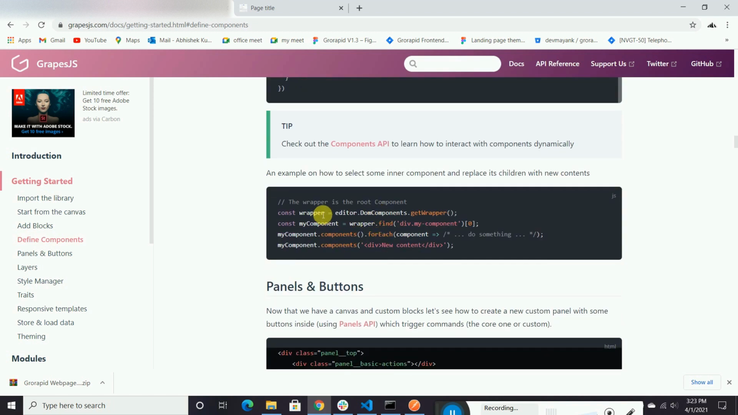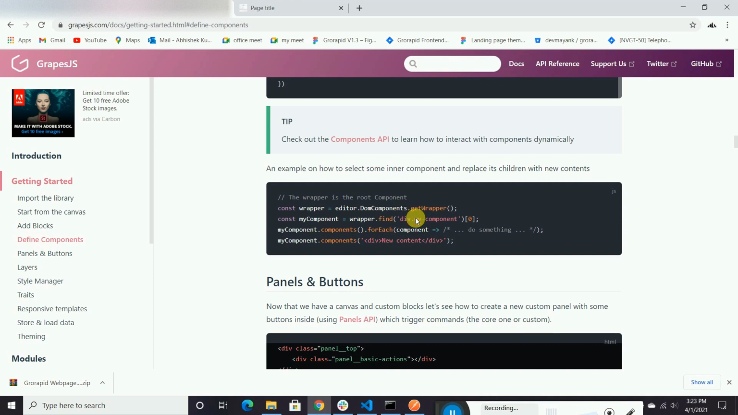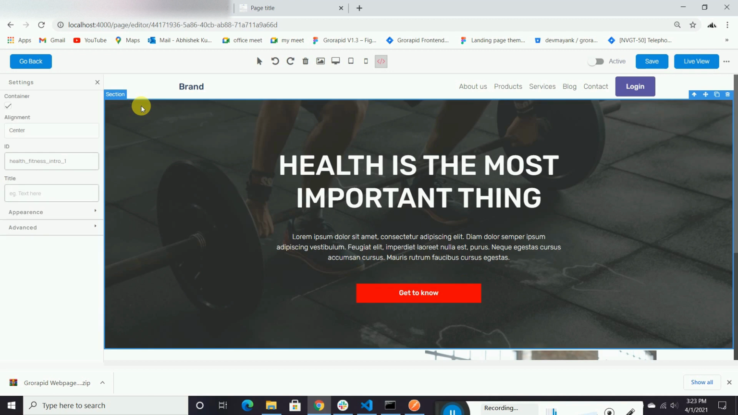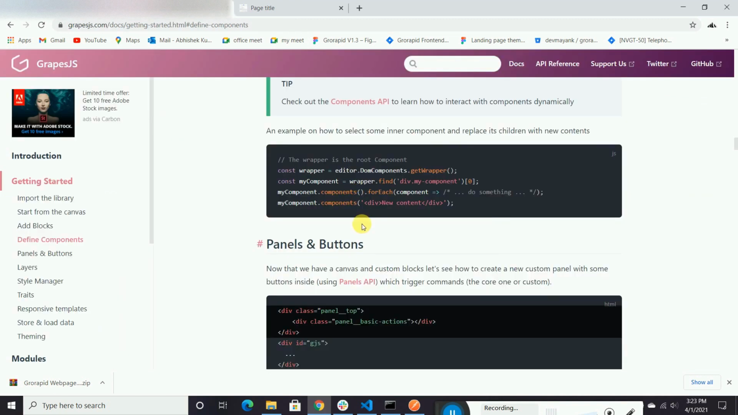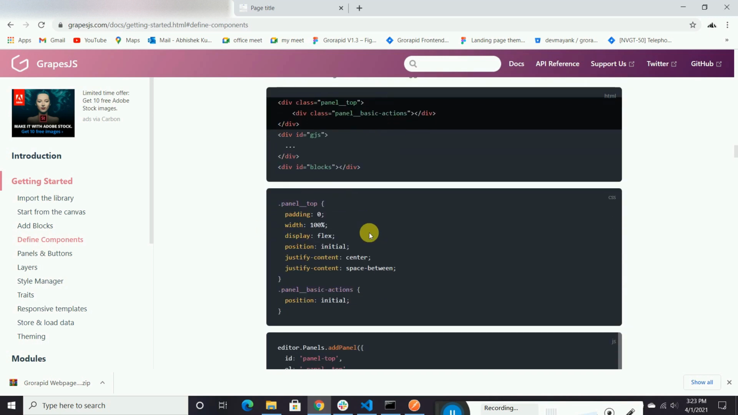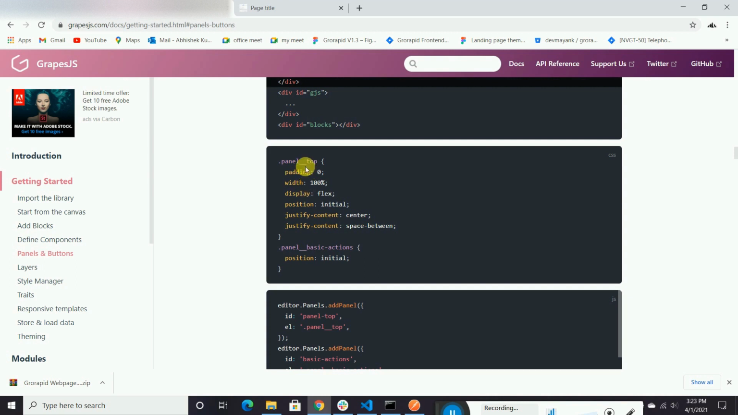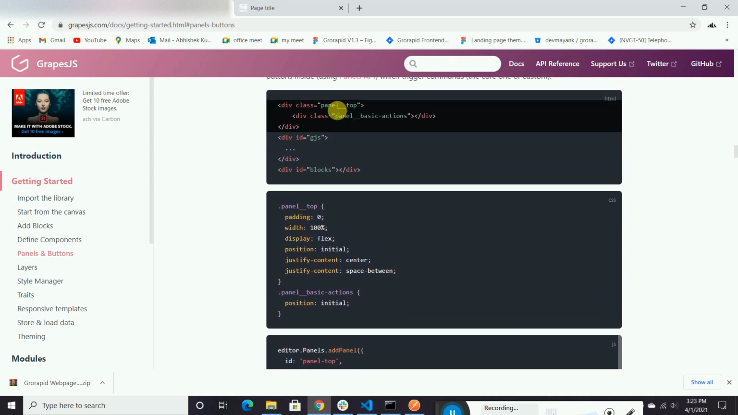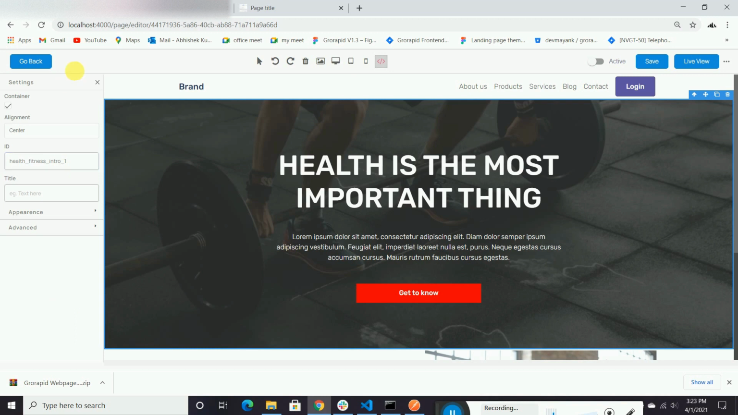Also there's a wrapper component, which you use if you want to make a wrapper, like a parent component of all the elements. Here I have created this section as the wrapper component, and you can create whatever you want. So these are the styles. If you want to give custom styles to it, like how your panel is going to look, how the block field is going to look.